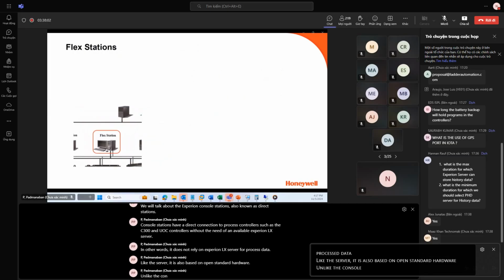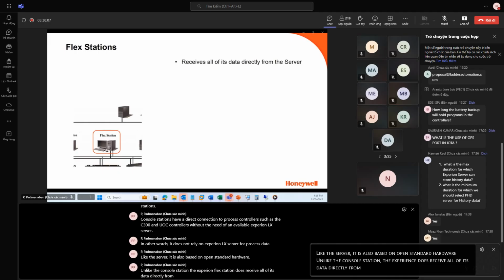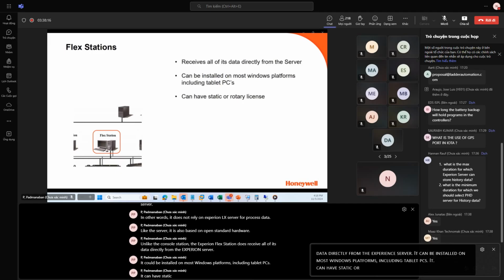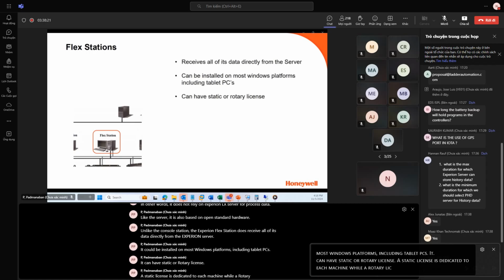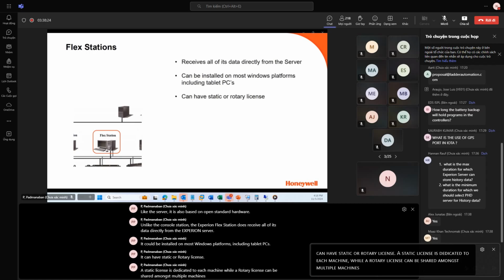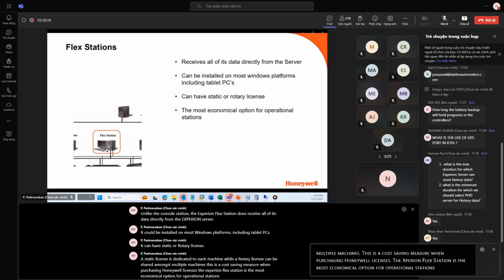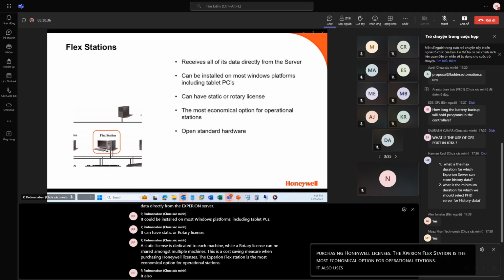Unlike the console station, the Experion Flex Station does receive all of its data directly from the Experion server. It can be installed on most Windows platforms, including tablet PCs. It can have static or rotary license. A static license is dedicated to each machine, while a rotary license can be shared amongst multiple machines. This is a cost-saving measure when purchasing Honeywell licenses. The Experion Flex Station is the most economical option for operational stations. It also uses open standard hardware.